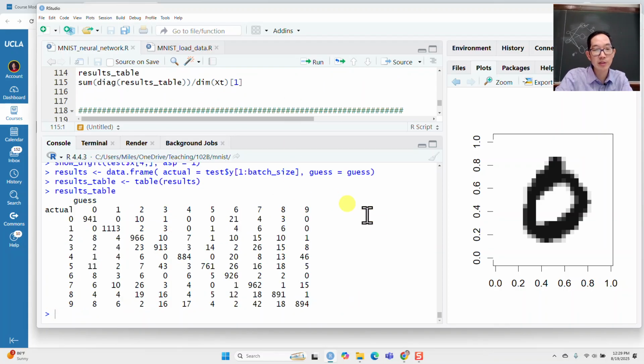Okay, so our results table looks like this. I guess guesses across the column and actual down there. So when the actual was a 0, we guessed 0 941 times. Sometimes we guessed a 2, sometimes a 6, sometimes a 7 or an 8. When the actual value was a 1, we guessed a 1 113 times. And so anything off the diagonal is an incorrect guess.